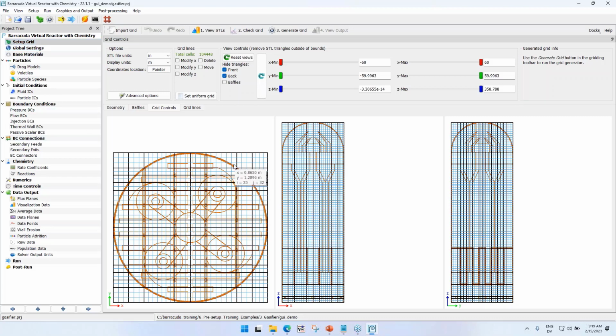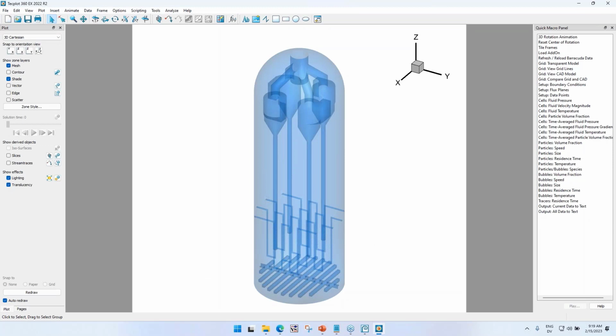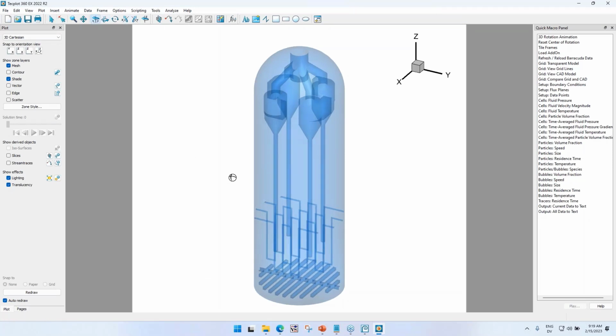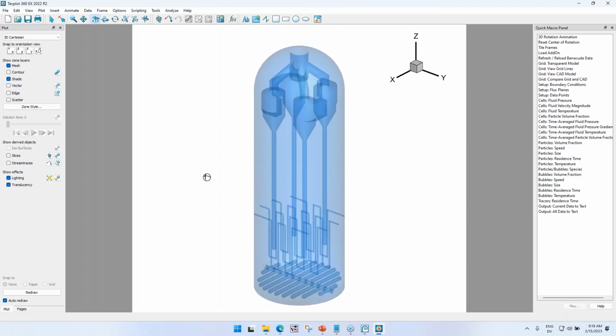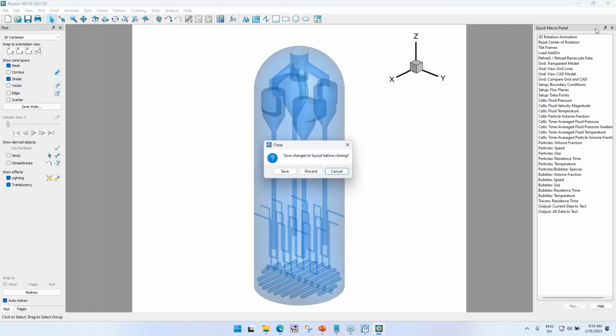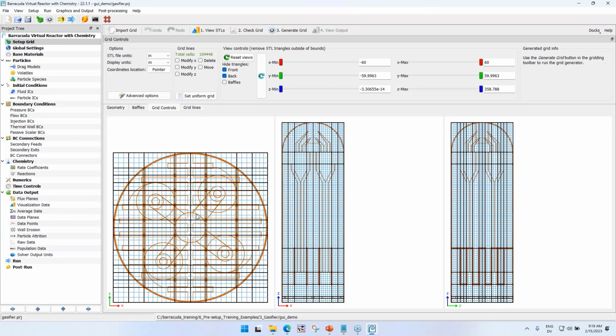Barracuda uses STL files as the input for our three-dimensional geometries, and we have a lot of integrations with Tecplot for Barracuda that I'll point out as we go along. The first one is this View STLs button, so I'll click that. A lot of these buttons in Barracuda open Tecplot with some sort of predefined view. This is a predefined view where we can open the STL file, rotate it, zoom in, and things like that. I'll go ahead and get out of here.